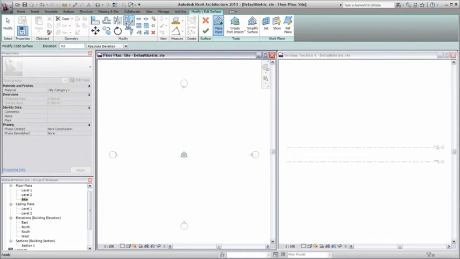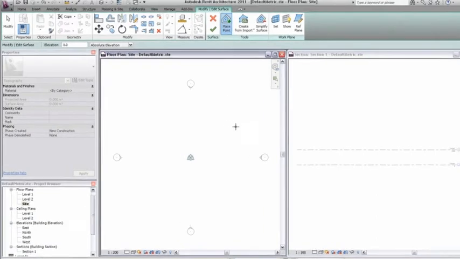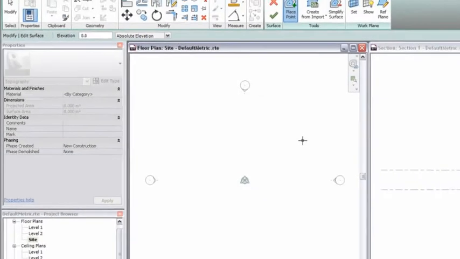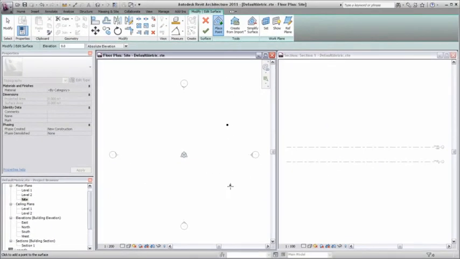Use the Place Points option on the Tools panel to begin defining elevation points for the topo surface. On the Options bar, specify the elevation for the point before placing it. The first points are placed at an elevation of 0.